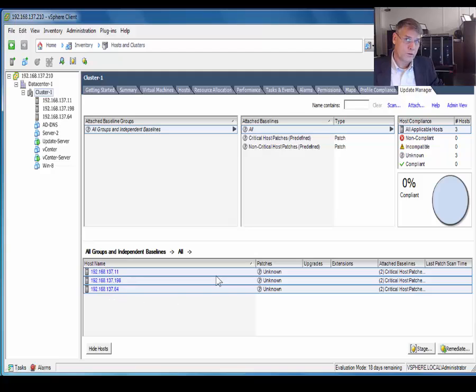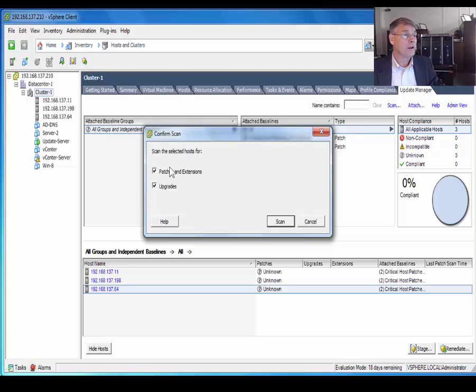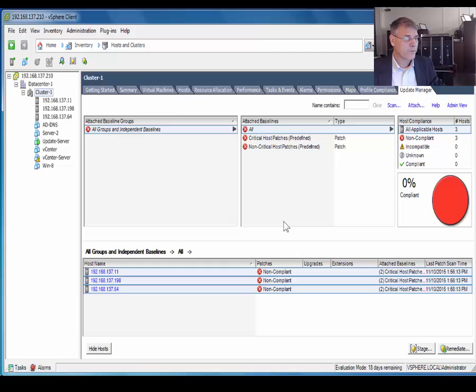So the question is, which of these ESXi hosts needs to be updated and which one doesn't? So then I select the option here that says Scan. It allows me to scan for patches and extensions and upgrades, and it will tell me which one of these ESXi hosts needs to be updated and which one doesn't. So I click on Scan, and it performs the scan, and now you can see that none of them are compliant. They all need to have the updates applied. All three of them are non-compliant.